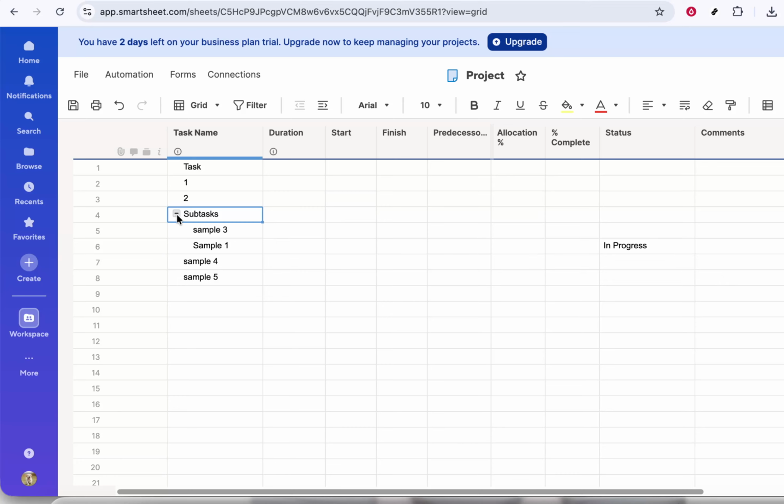You can collapse or expand the parent row to hide or show the subtasks, which really helps keep large sheets clean and easy to read. If you ever need to change your mind, just select the subtasks again and click the outdent icon to move them back. And that's all there is to it. That's how you add subtasks in Smartsheet.